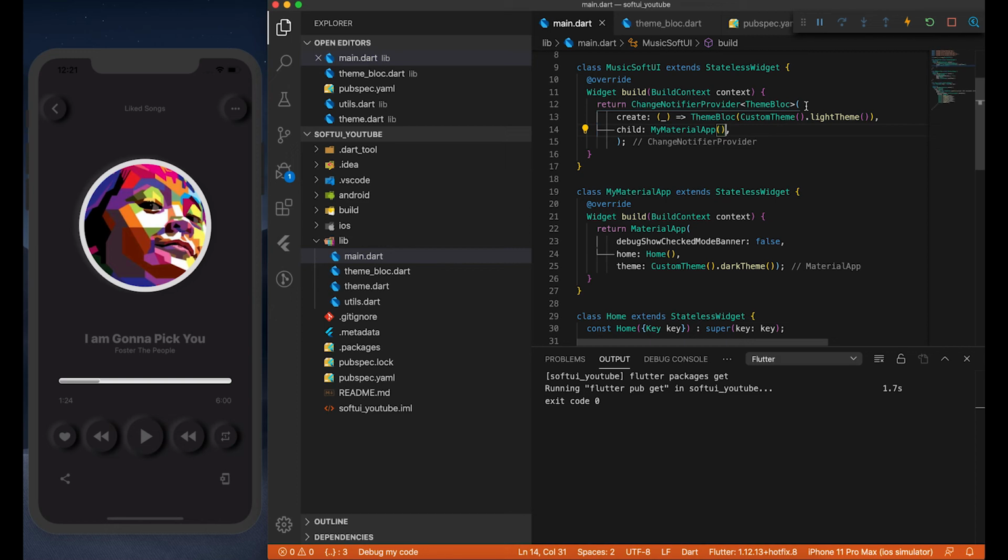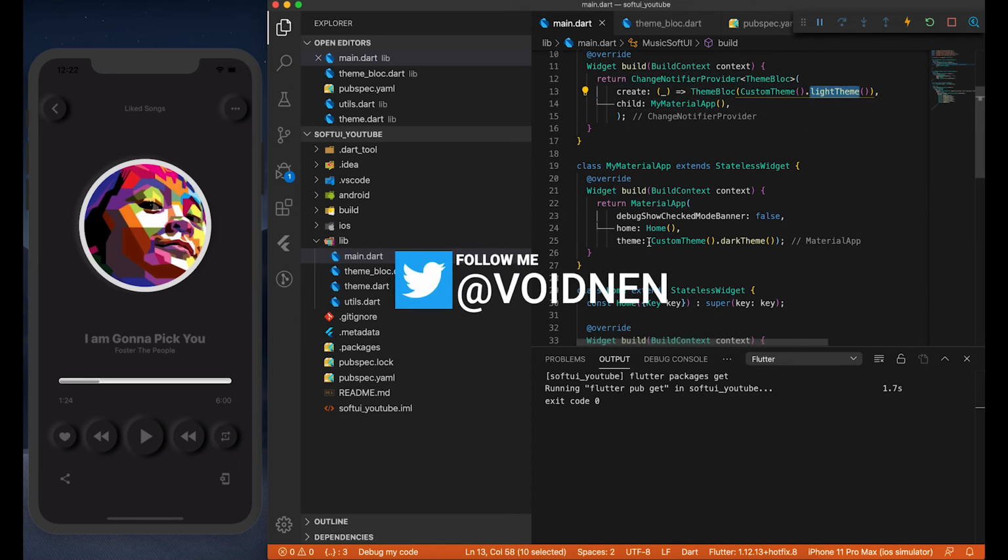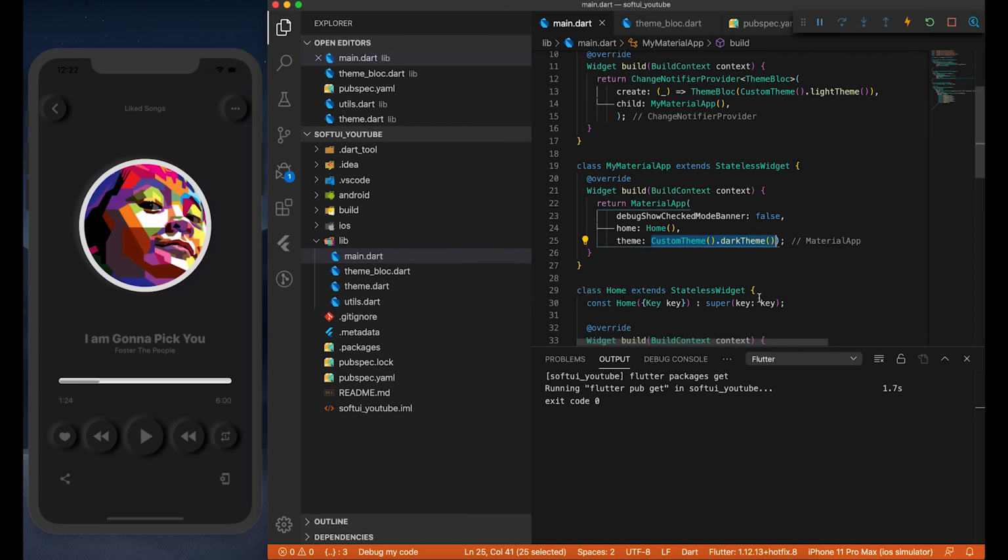So now we have something created in a change notifier provider over here, and we are setting the light theme, but still our theme is not being used over here. So how do we use that? Let's take a look at that.